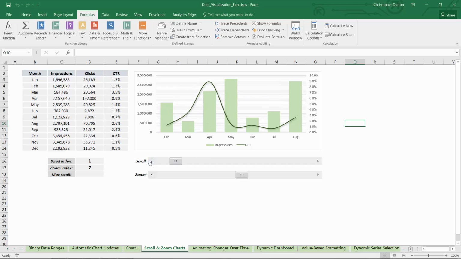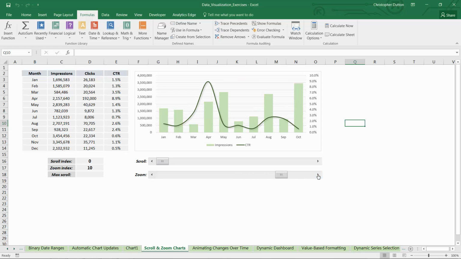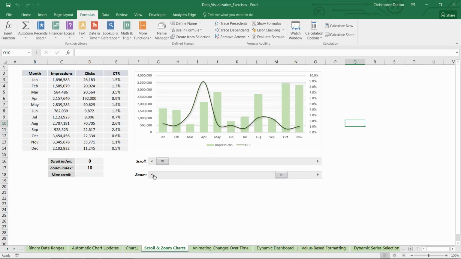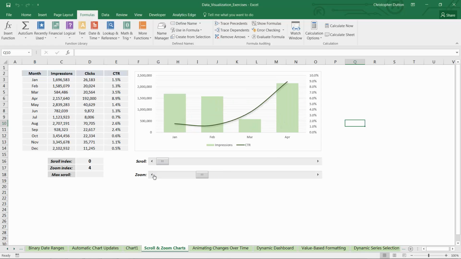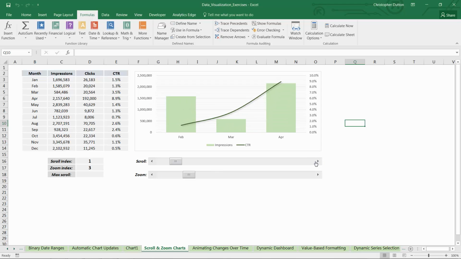Seems to work great. All the way on the left means we're starting at January. Right now we're looking at a 7-month window, which makes sense since we have a zoom index of 7. If we want to view additional months, I can scroll to the right. Now we're looking at the full window, or you can drill down to just 2 or 3 or 4 months at a time. And there you go.